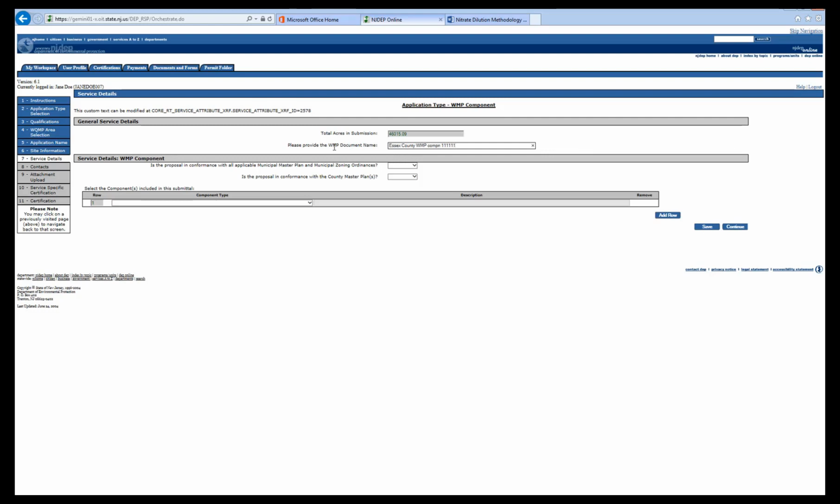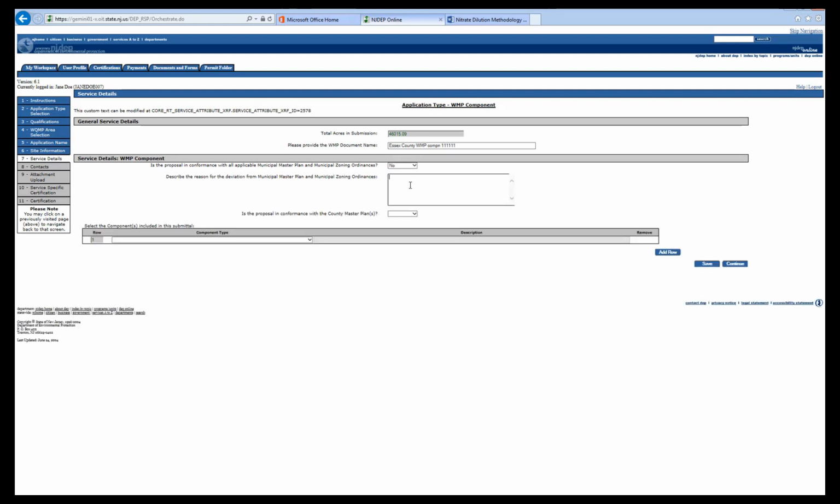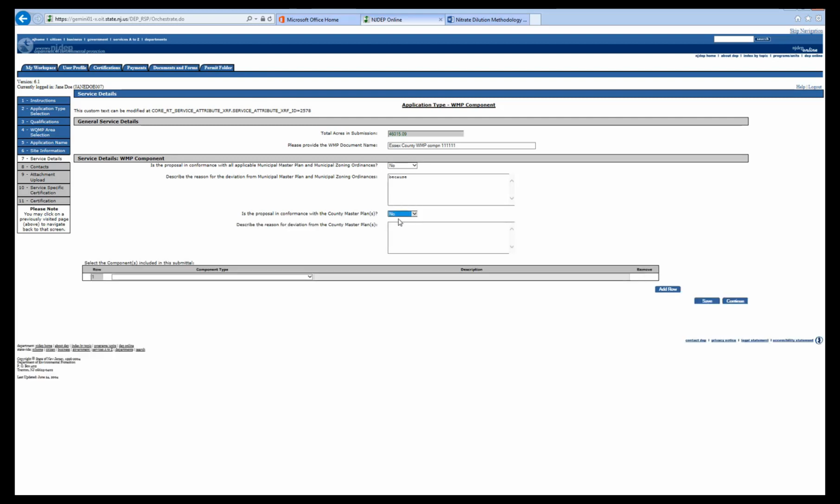It's going to ask us if it's in conformance with the county master plan. We can say yes, or we can say no. And if we say no, we need to state why it's not in conformance with it. This is different from the complete wastewater management plan. Since we're submitting a component, we need to talk about which component we are submitting. So you can select any component, knowing that at the end of the service in section 9, you'll be required to attach that component and any supporting data that comes along with it.